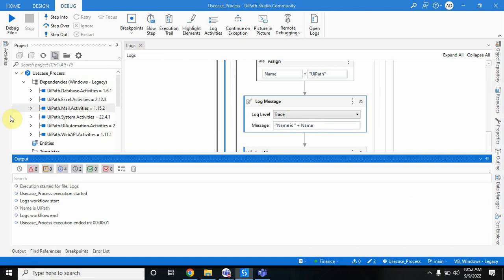Now this is what I am telling you at the studio level, how the logs actually work. It will work in a similar way, but things change. Right now we are seeing the output printed here in the output panel, but when you run the process from the assistant or from the orchestrator, you will see the logs reflected there. In the orchestrator you will see the logs reflected.